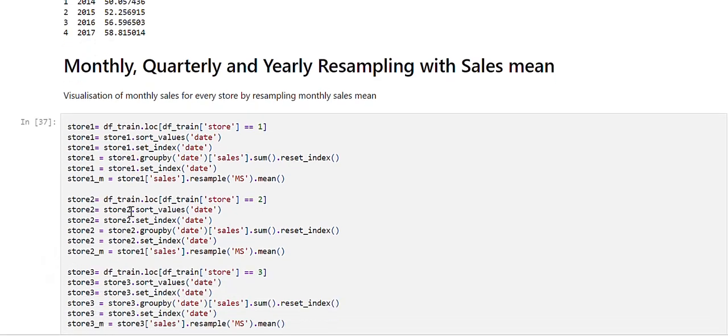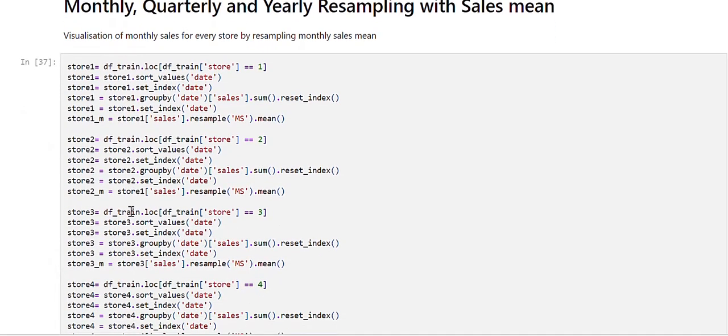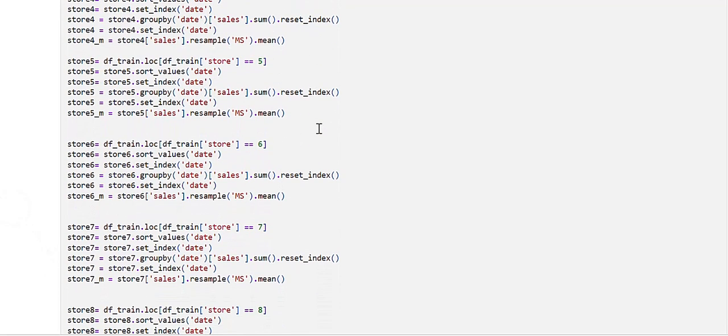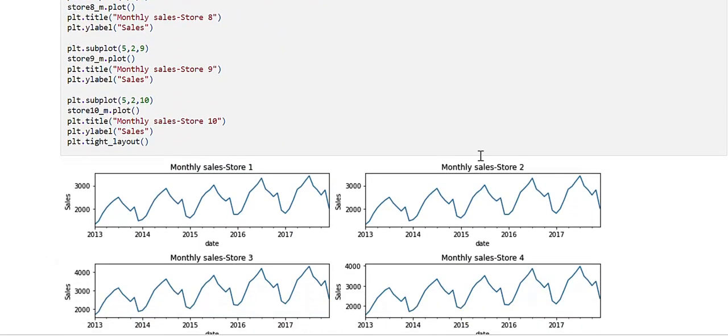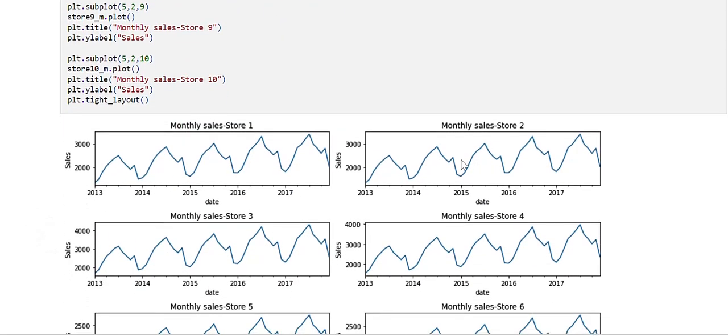Next is a resampling of the sales value. So I have done month-wise resampling for every store, year-wise resampling for every store and quarterly resampling for every store, and it is plotted in a graph using this plt.subplot method.